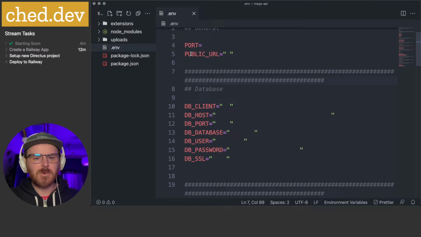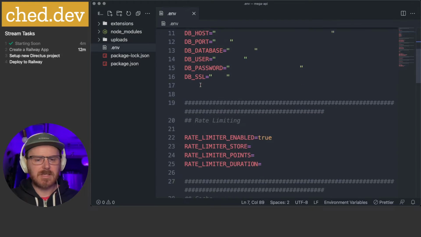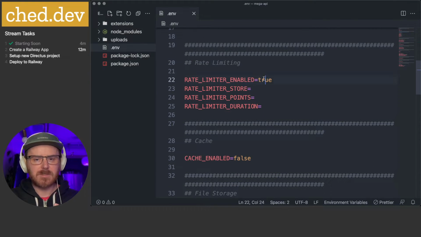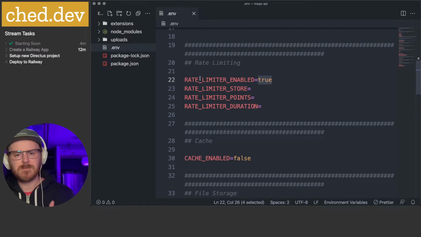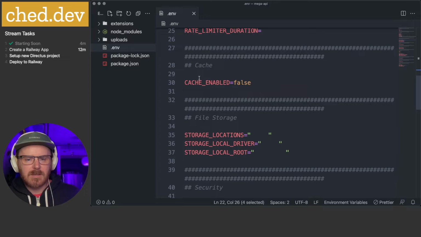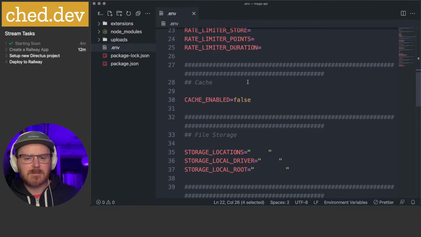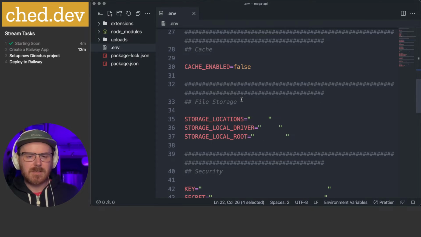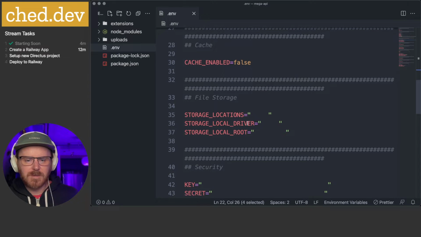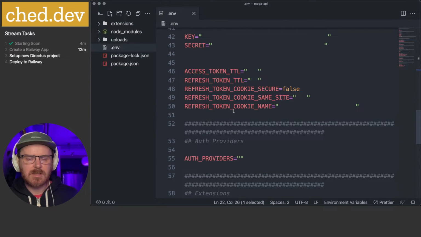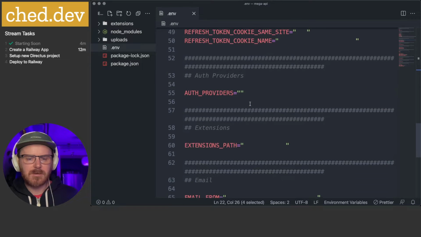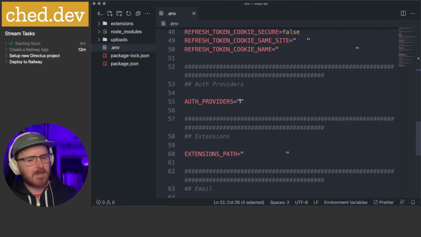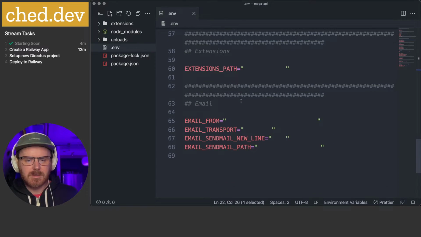So we can change the ports. Public URL, I think it was just a slash. All of our database connection information. Rate limiting, which I changed. This was actually false at first, and now it's true. And cache enabled. I don't know if I want to mess with that. Caching issues sounds scary. Storage locations, this was like file uploads, key and secret. Token TTLs, refresh token stuff, auth providers. I can add more auth providers, I guess. And email information for sending mail.